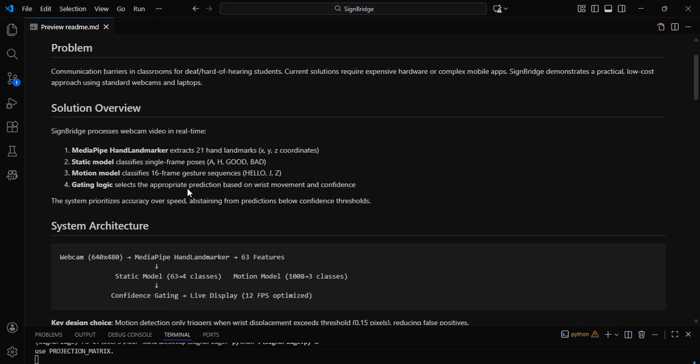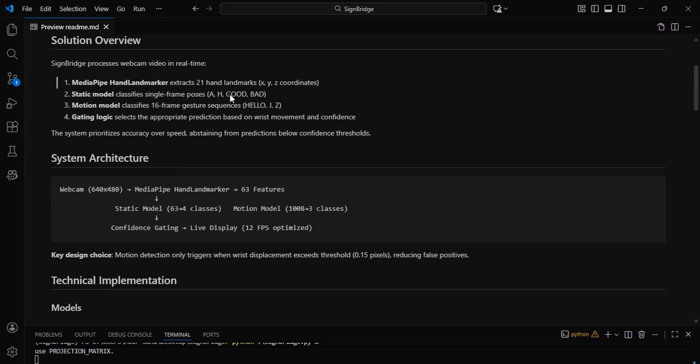Now, what I have done is that I have developed SignBridge using the common Python programming language, and using the libraries MediaPipe and OpenCV for the computer vision area. I have trained the model using 21 MediaPipe hand landmarks for the static area, and 21 into 16, that is 21 landmarks spanning 16 frames, for gestures in the motion area.